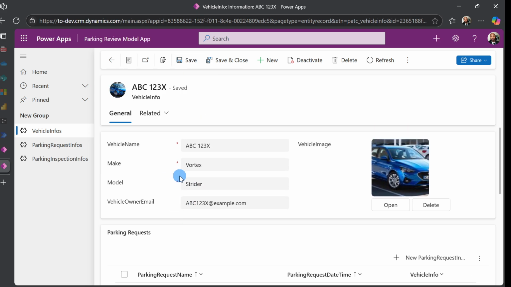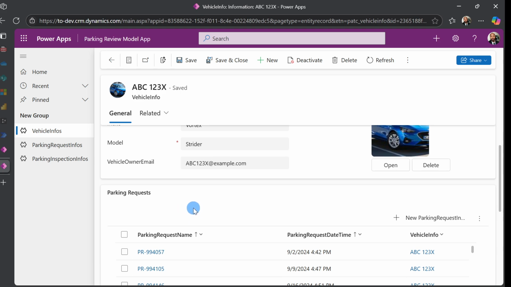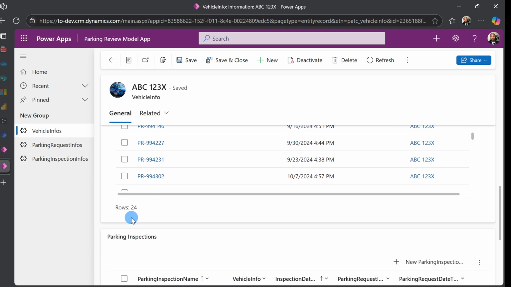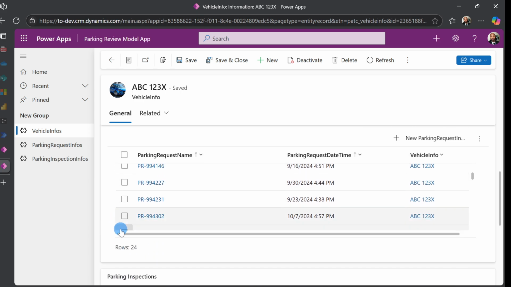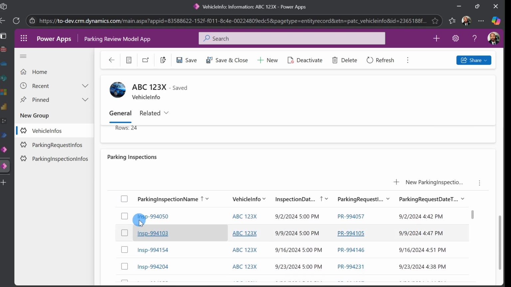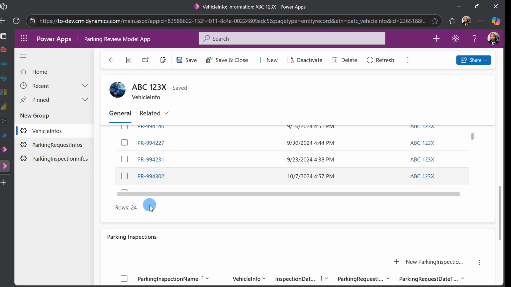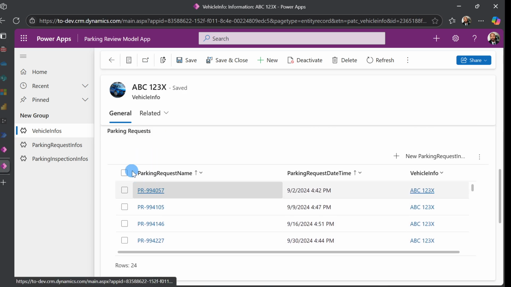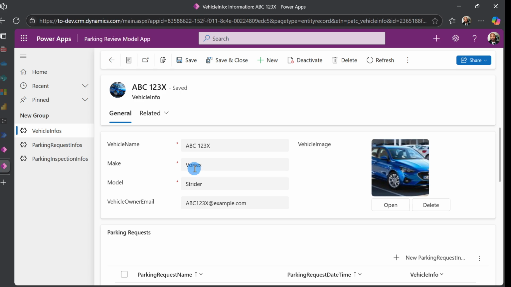And then as you can see down here, we have our subgrids for the parking requests for vehicle ABC123X. And underneath that, it looks like it's had 24 parking requests. And underneath that, we have the parking inspections that have been done for vehicle ABC123X, and we have 24 for that. So this is how the forms are going to look.